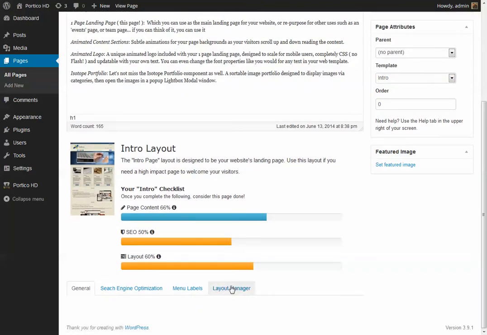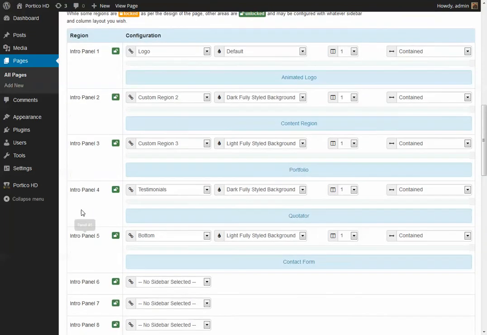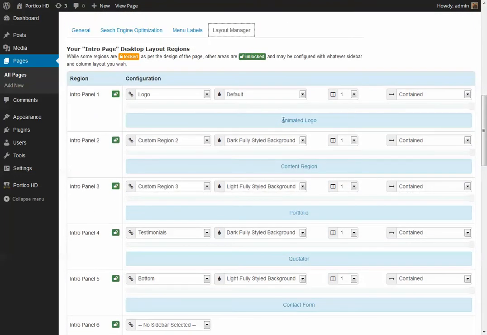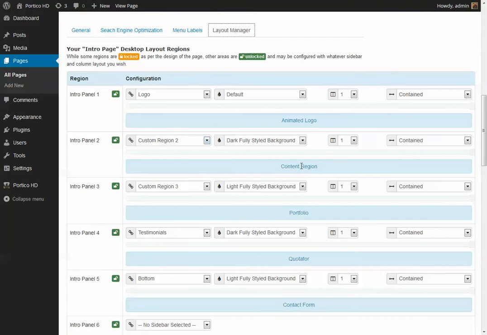And you'll see that if we go over to Layout Manager, instead of seeing header top, header main, header bottom, breadcrumb utility, and the things we normally see on a template page, we're going to see intro panel 1, 2, 3, 4, 5, 6, 7, 8, and footer. Intro panel 1, you're going to need to keep an animated logo in there in order for the page to be configured properly. Intro panel 2 contains a content region, and that's the content for the page, as well as the new Isotope portfolio, a quotator, and a contact form.